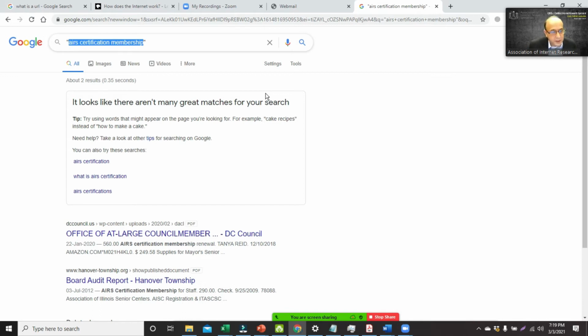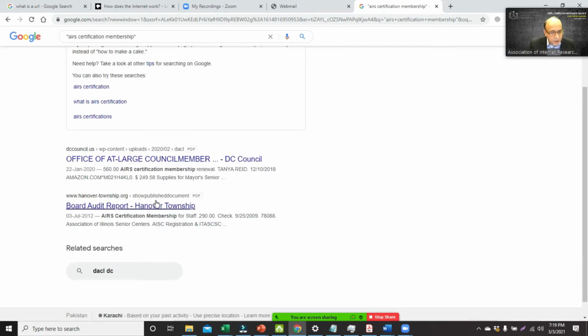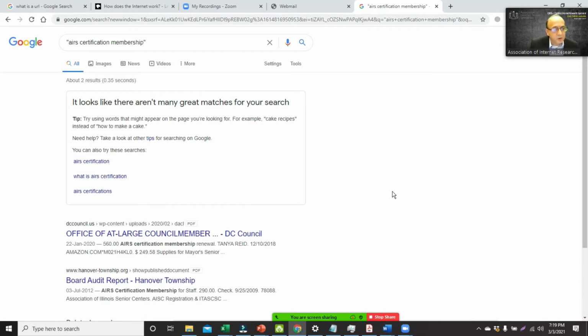But it has to make sense for the search also, which means that if my search results are not satisfactory, meaning that I only got two search results, and to me looking at this I don't see it to be very useful. The reason could be that AIRS, certification and membership don't occur together because they don't make sense together. Certification membership doesn't make sense. AIRS membership probably does, but since you have phrased it by confining it in a certain sequence, the entire sentence itself may not be proper. So your results are not going to be as accurate.